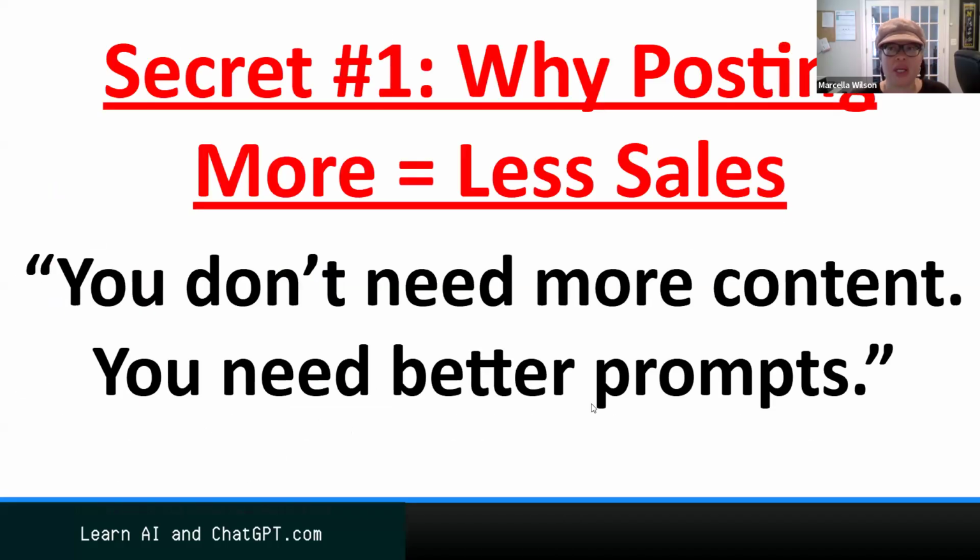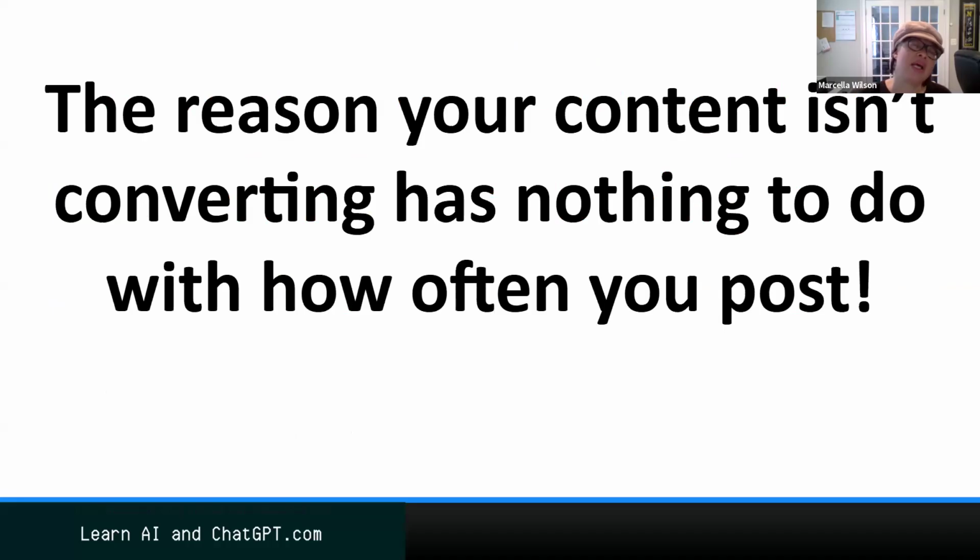Let's talk about the first one. Why posting more equals less sales. You don't need more content, you need better prompts, right? So the reason that your content is converting has nothing to do with how often you post. I'm going to read that again. The reason your content is converting has nothing to do with how often you post.